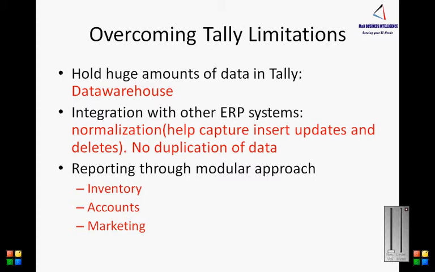The second aspect is how one integrates data between Tally and other ERP systems. In order to enable that, to make it fault free, and to prevent duplication of data, we have used something called normalization. This normalization process helps capture the inserts, updates and deletes.